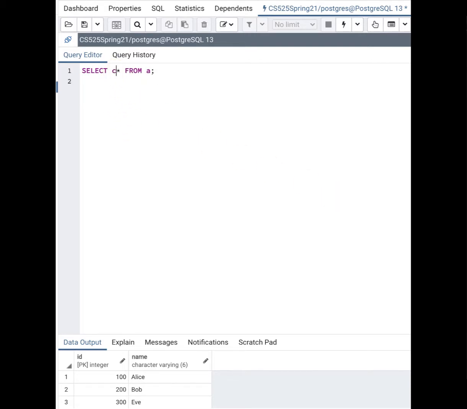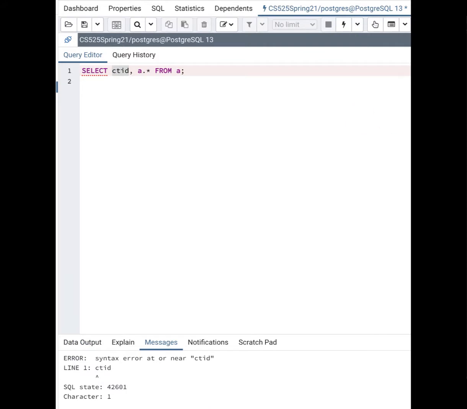You can say CTID, comma, star, from the relation A, or the rest of A, or star. Anyway, it's a special attribute we can query in order to retrieve the data there. I don't know what I did.